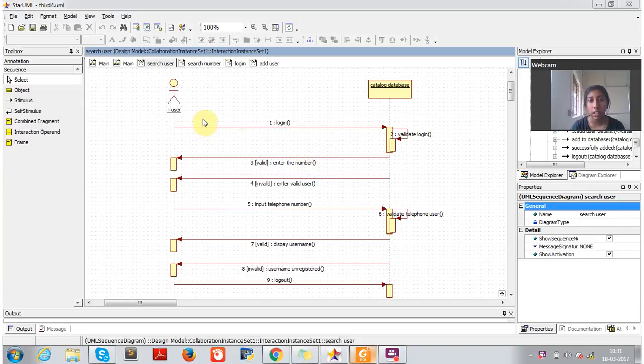In a sequence diagram we have objects, and here the user and the catalog database can act as objects. These are the executions or occurrences, or we can also call it a scope, and the arrow mark is a message, and these are self messages. In a message we can write what the message is all about.